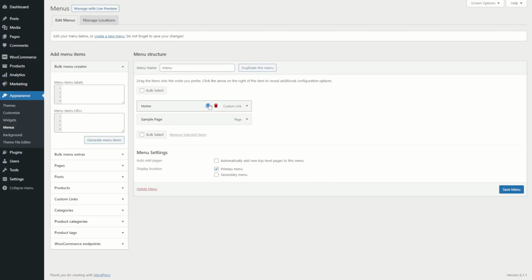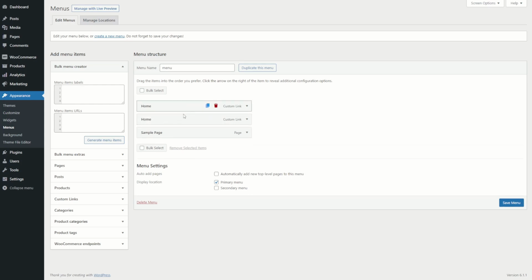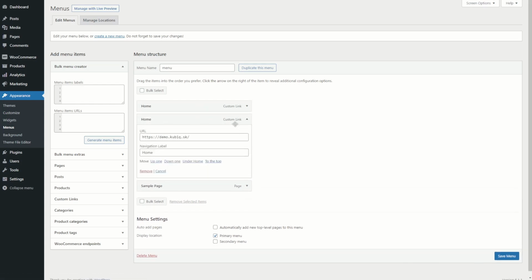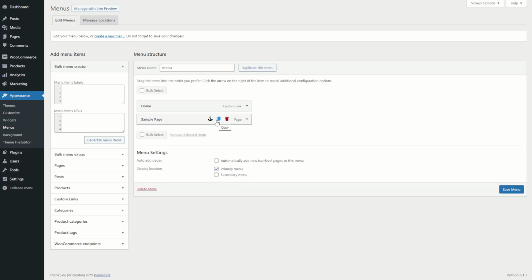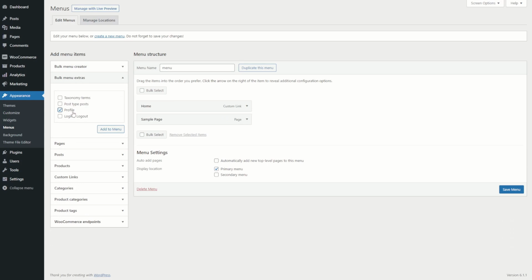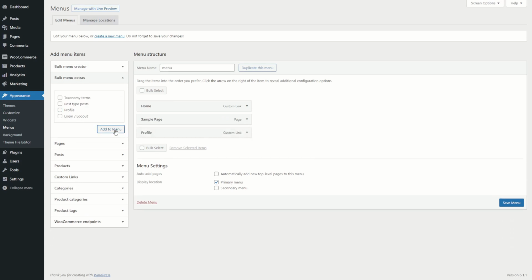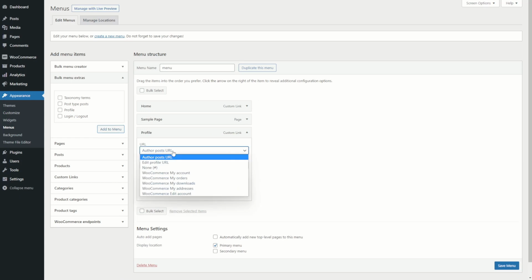So there is this quick copy button. It is also part of the free version of the plugin. You just click on it and it will duplicate this menu item with all its settings. Then in the profile menu item, you can now use WooCommerce endpoints. So when you take a look in here, you have this WooCommerce My Account, orders, downloads, and so on. Of course, you have to have activated WooCommerce to see these options in here.